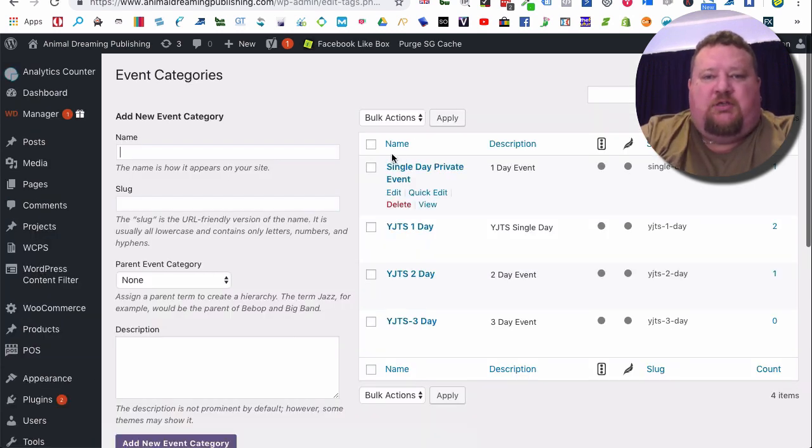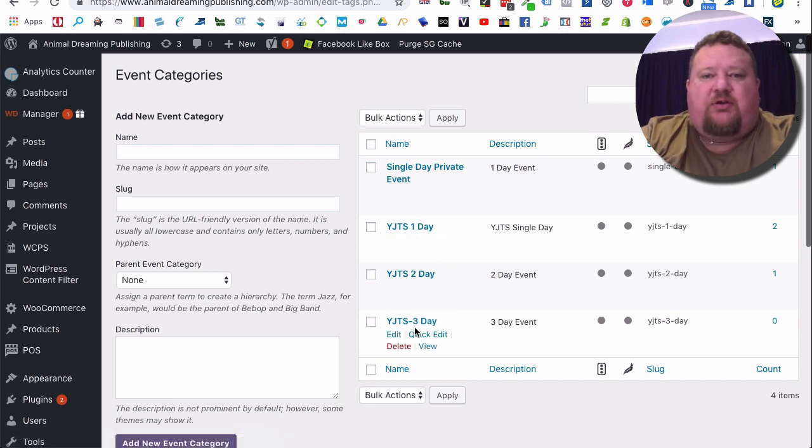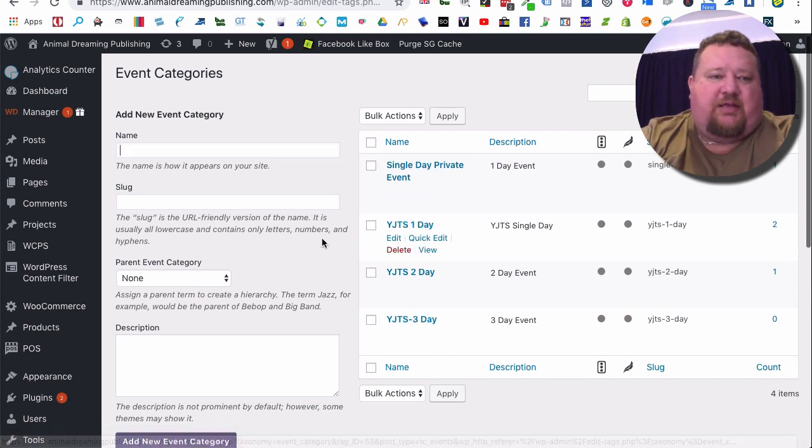We have single day private events, which are happening on weekends right throughout different months of the year. Then we have a 3-day event, which is a large seminar type event. We've then got the 2-day ticket for that event, and then the single day at that same event. So we've got that broken down like that into the categories.